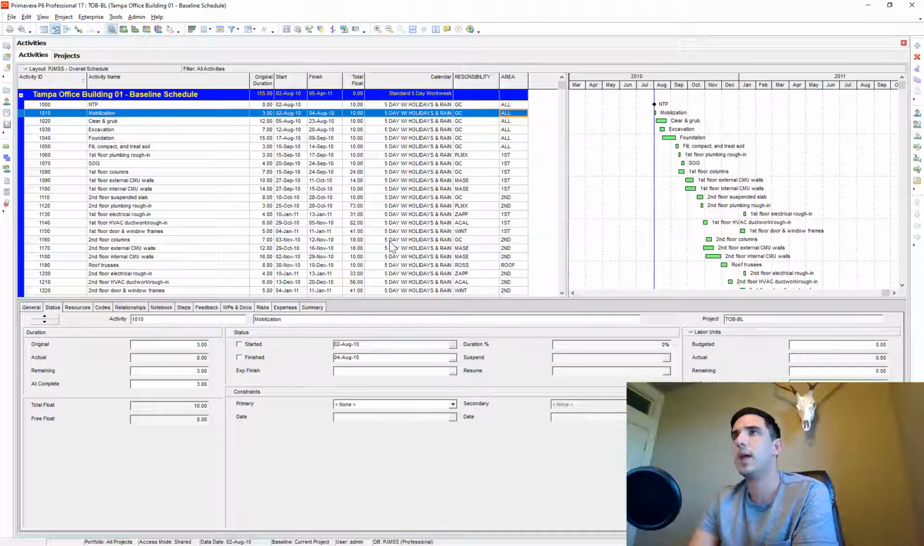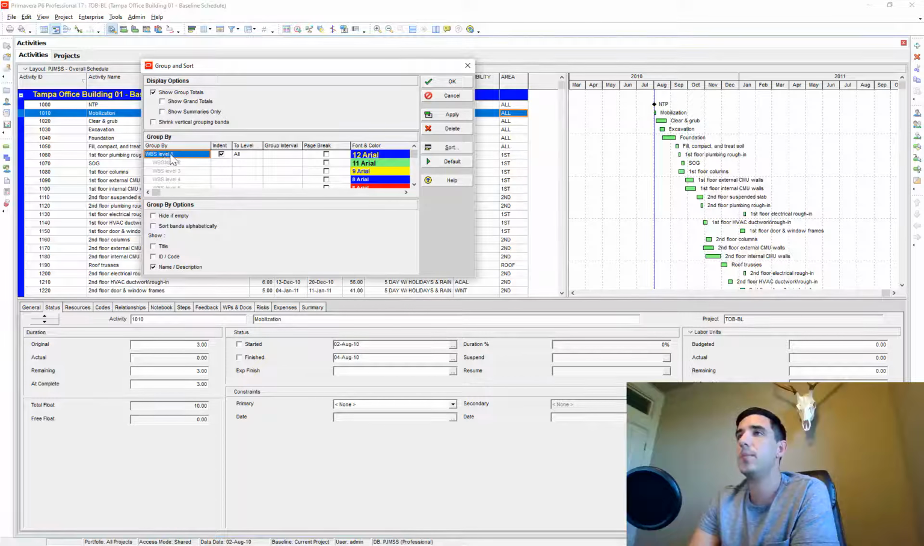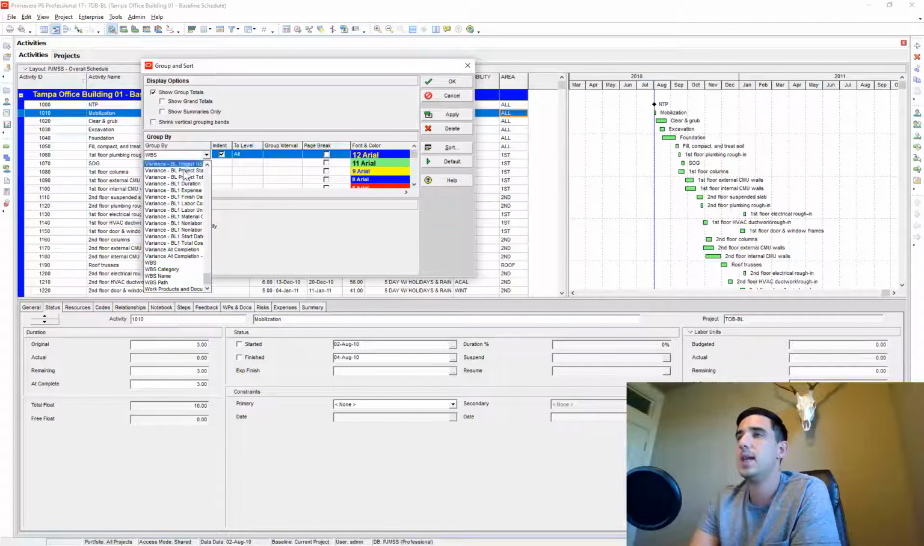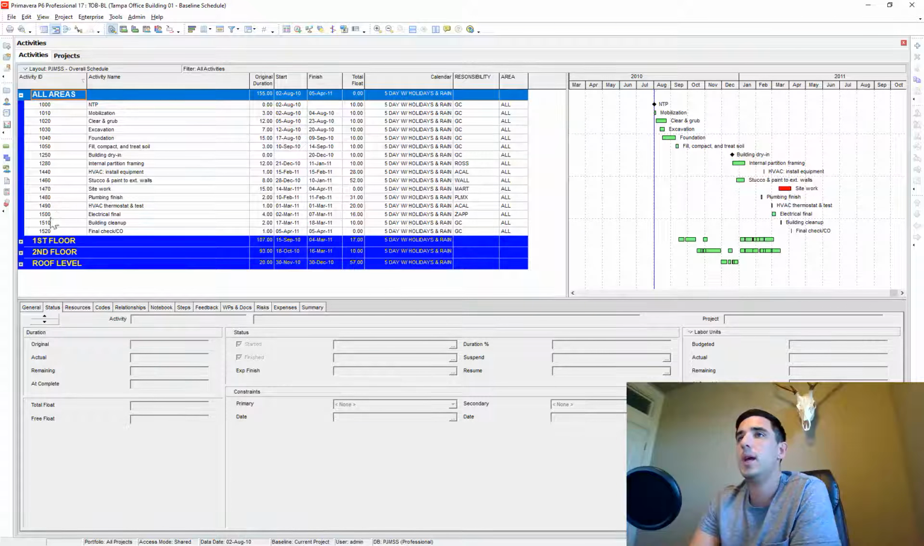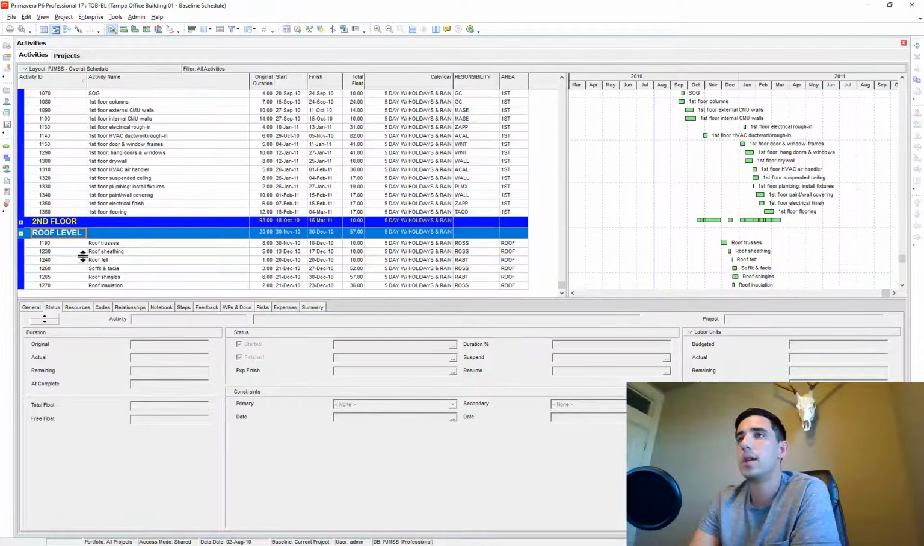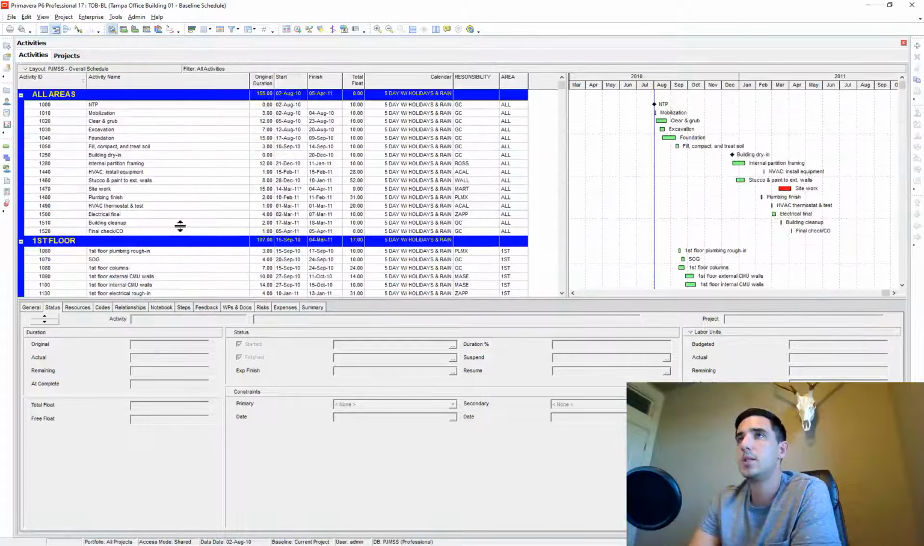I will say, before we end, I think one of the layouts is related to grouping by area. So what you could do is go to your group and sort up here. Right now the default is WBS, that's how it's grouped, and since we don't have a WBS, it's just a list of activities. What we could do instead is search for our area code, which is going to be towards the top under A. And here's that area code, all caps, and I can apply that. Now we have our area and our first floor, our second floor, and our roof. So that's kind of nice.